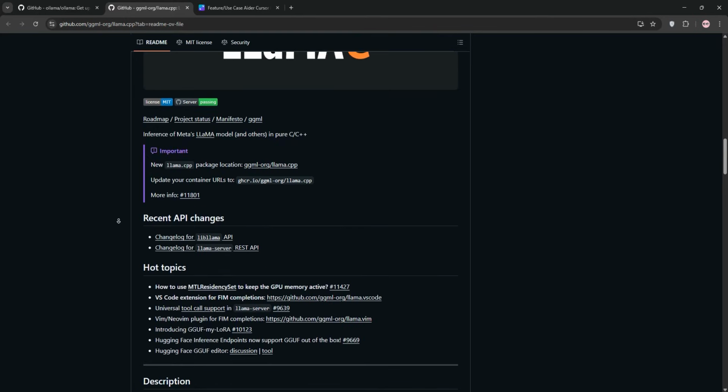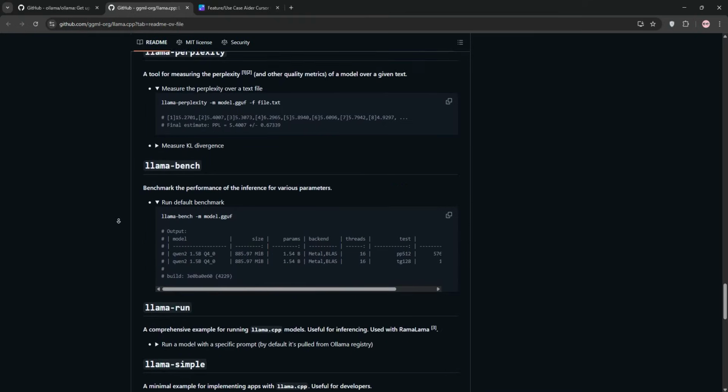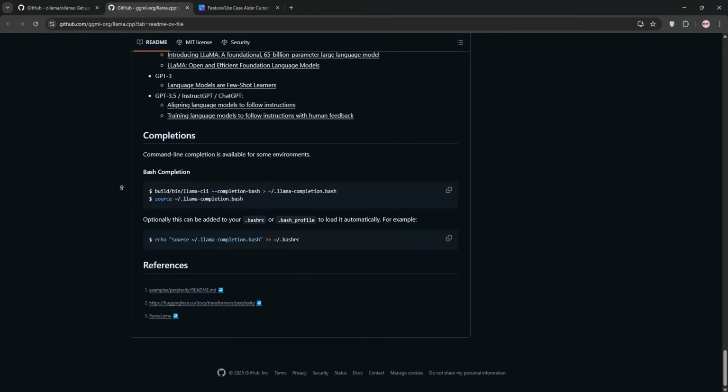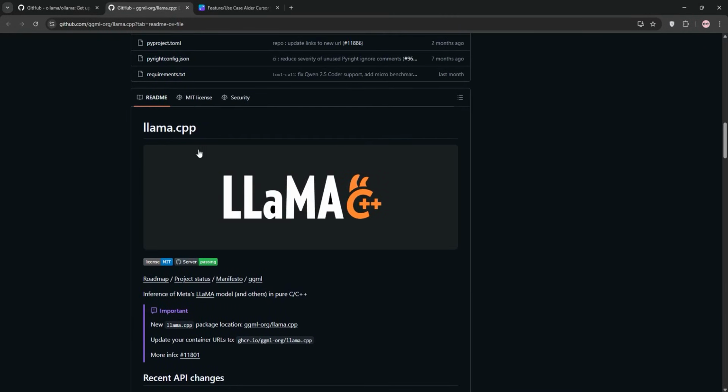Llama.cpp is the OG. It's a lightweight C++ library for Llama models. It's all about efficiency, running on anything from laptops to Raspberry Pis. You get raw control, quantization options, and speed, but it's command line heavy.